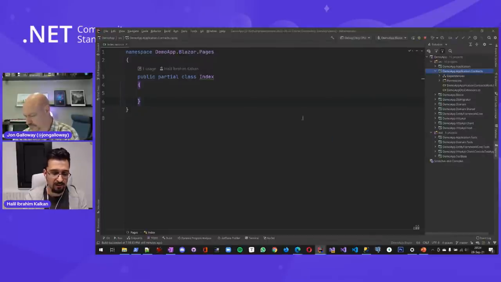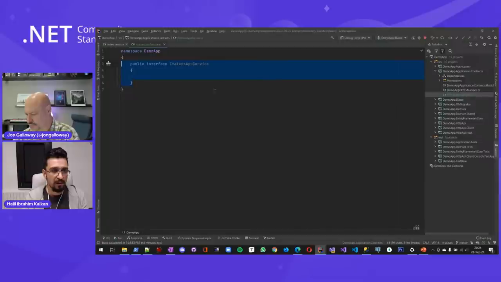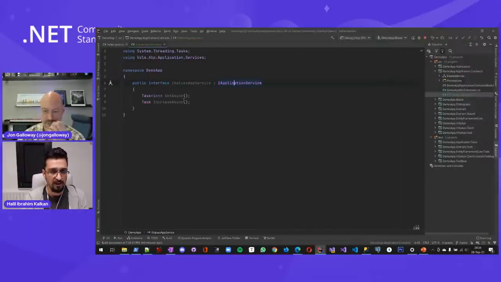application service. I will just copy and paste some code so as not to waste your time. Assume that we have a values application service. We are getting a value and increasing it. It's very basic. I just want to show the communication part.